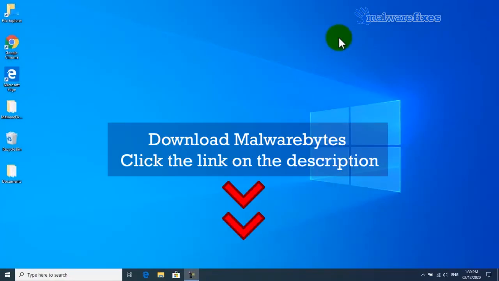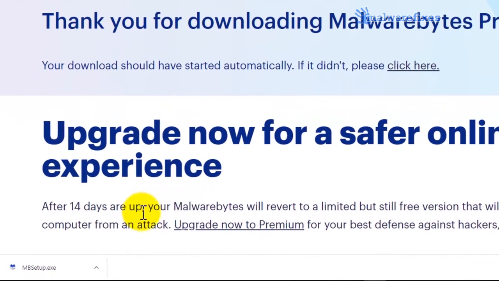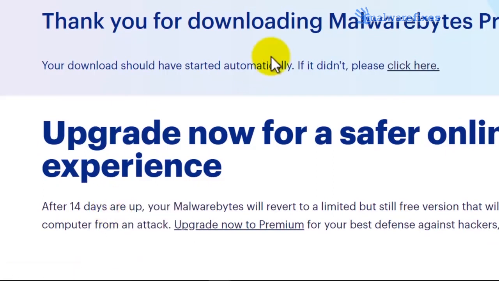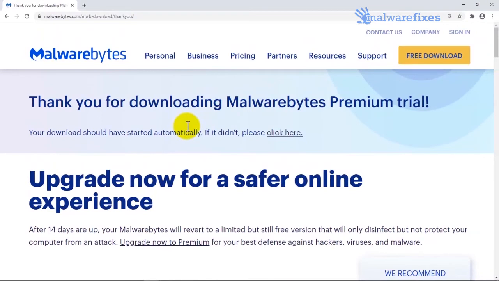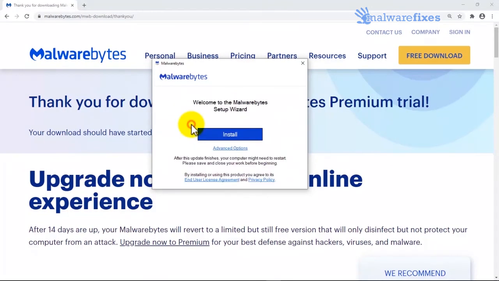Next, download Malwarebytes by clicking on the link below. After downloading Malwarebytes, click Open and install the program. Select Personal from the selection and install with default settings.